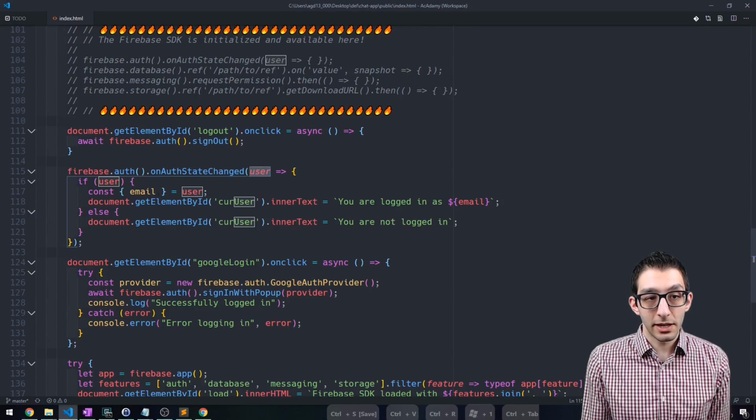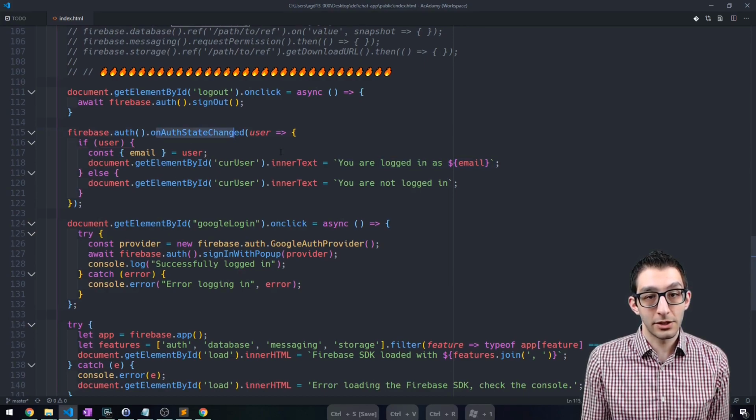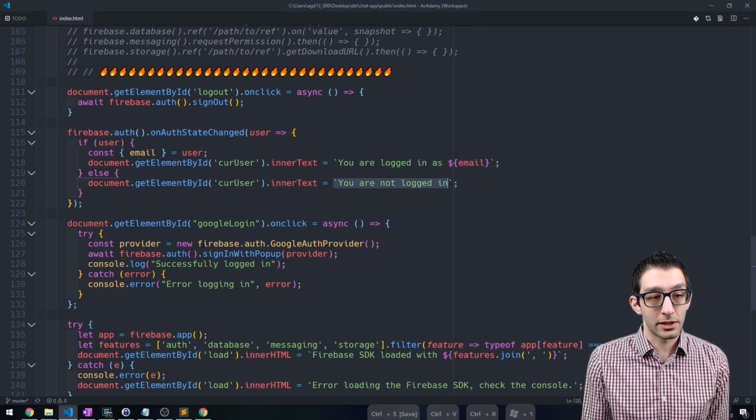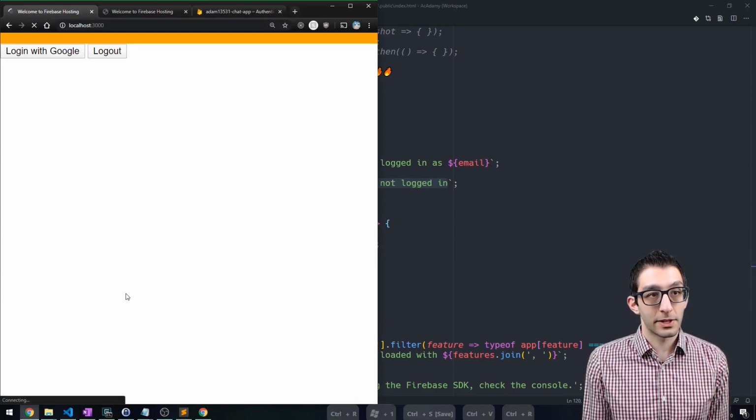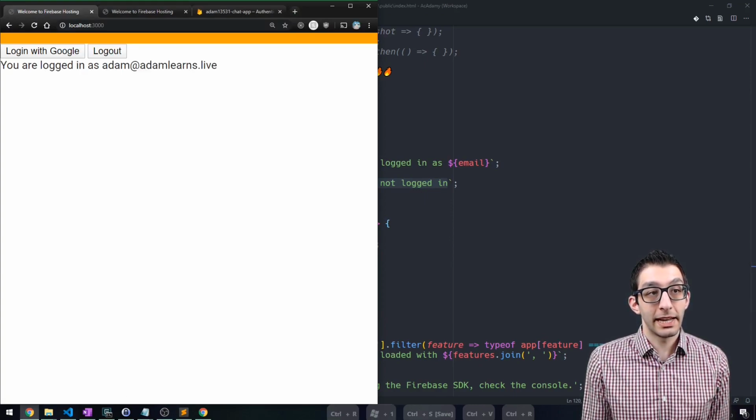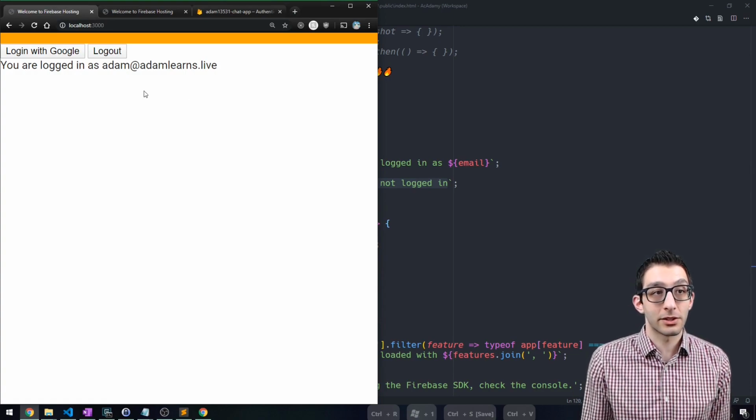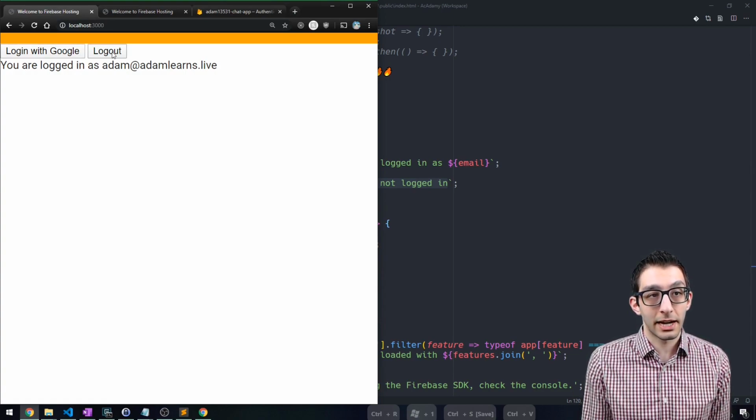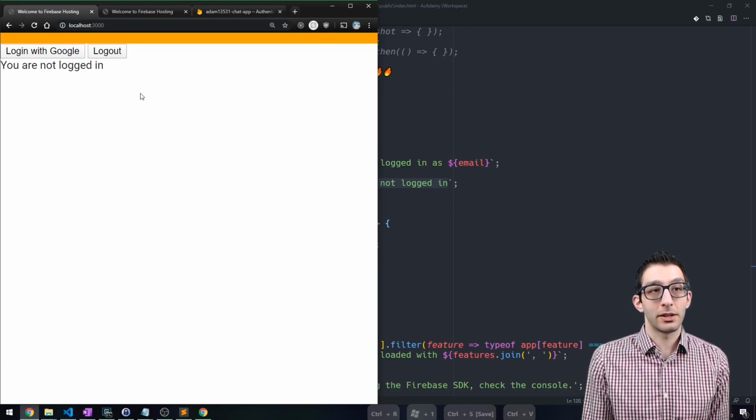So we'll get a user here, and we can extract the email and say you were logged in as that email. And if you log out, the same thing will happen. It'll go through this onAuthStateChanged and go to this, you are not logged in. So now let's go test this out. I'll refresh the page. So it says no user is signed in, and then immediately logged me in. The reason why is because Firebase had those credentials saved from last time. But if I click log out now, it should just immediately say you are not logged in.